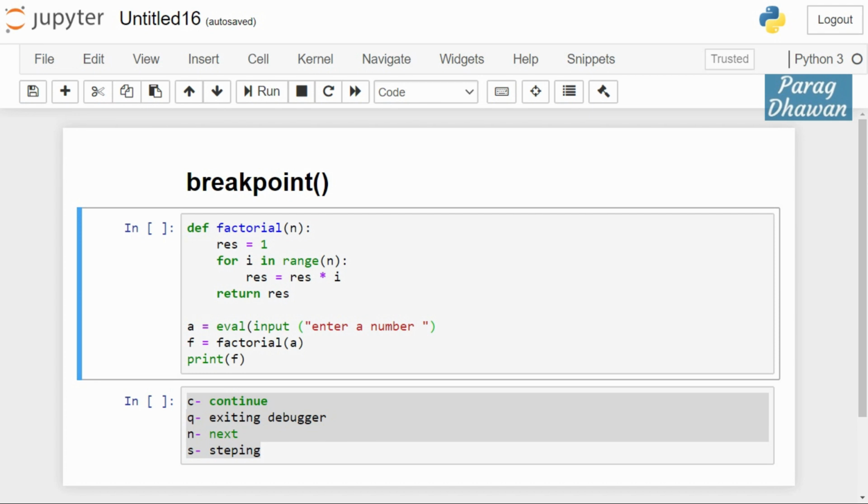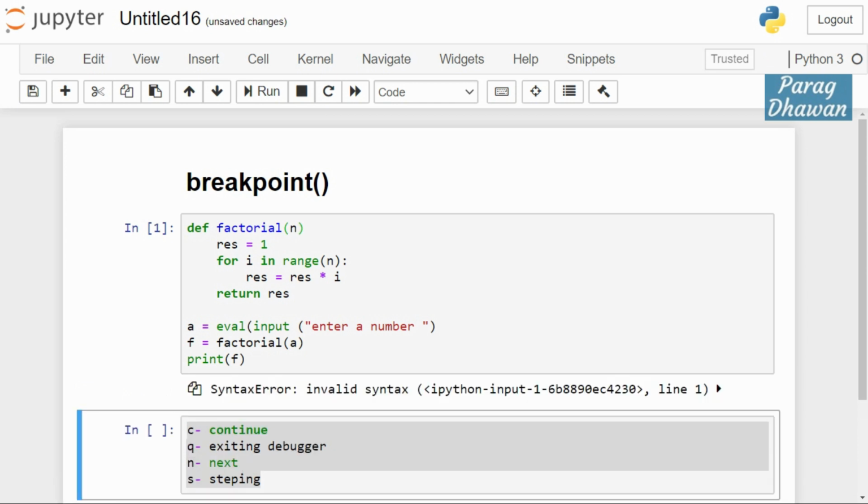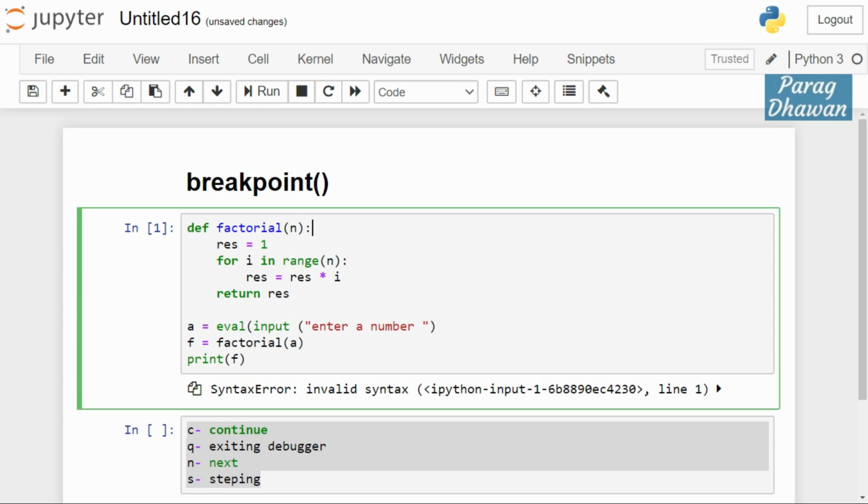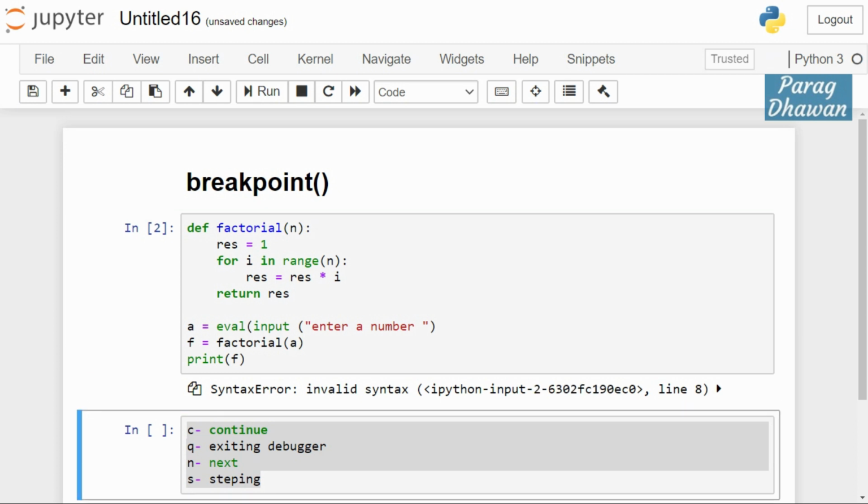Today we will implement the breakpoint built-in function, as well as see how debugging is performed on a Python program via one example. Let's start. If you have a syntactical error in your program, and you change any line of code and run the cell, that syntactical error will be displayed directly in the output with the line number. You perform the necessary alteration to your program and the program will run correctly.